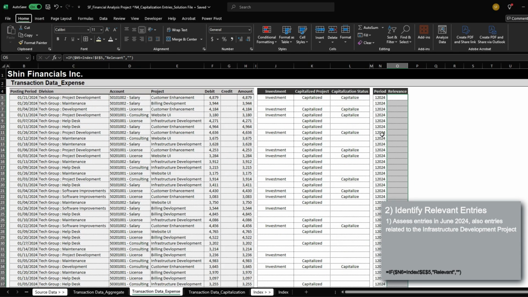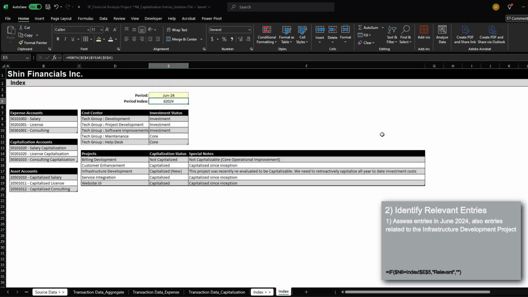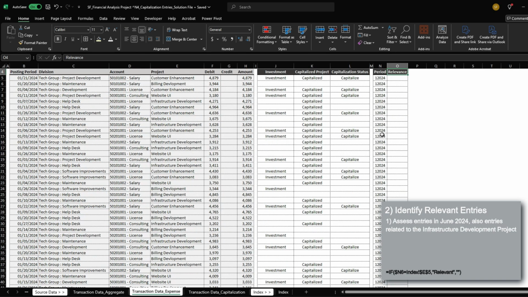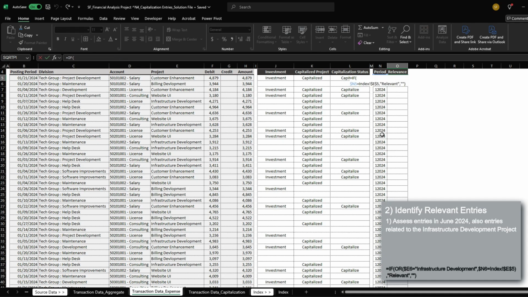Now, the one thing that we have to be a little bit careful about is that we know that the infrastructure development project has recently been reevaluated to be capitalizable. So even all the entries that are prior to June, which is a retroactive adjustment, we need to make capitalization entries if the project is capitalized and it's for infrastructure development. So I'm going to add a clause to this formula where if E5 equals infrastructure development or N5 equals the period, then I want to return relevant, otherwise empty.